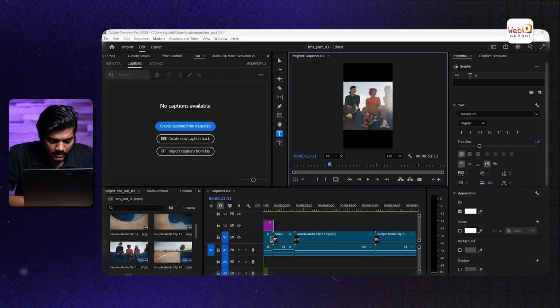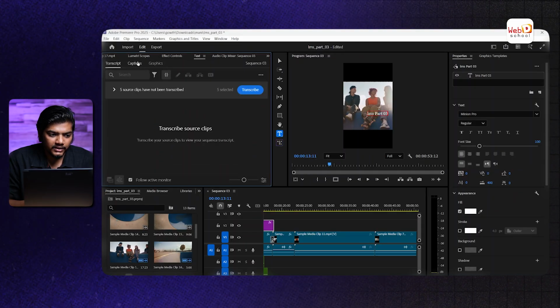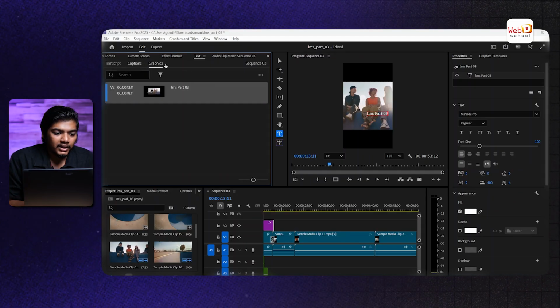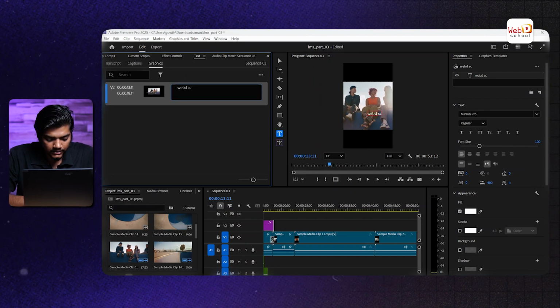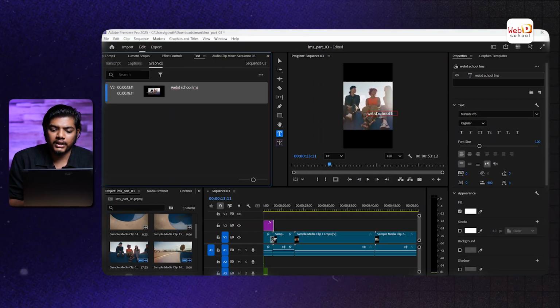See, LMS part 3. Here we can see transcript and caption and graphics. Here in the text panel I can change the text to web school LMS. See, I just changed it here. The text in the program monitor has also changed.